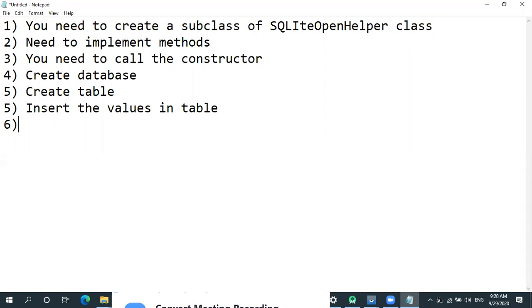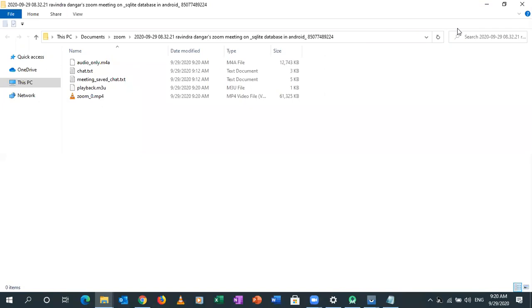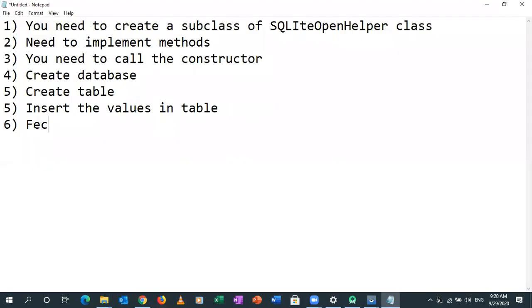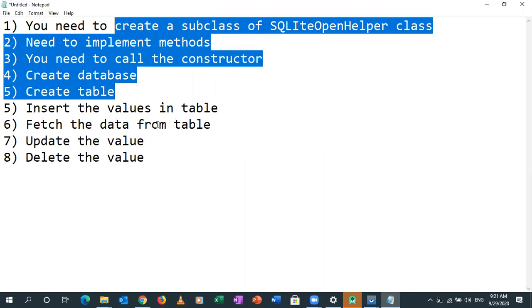If I want to fetch all the inserted values, then I can fetch the data from the table. I can update the value. I can delete the value. So everything is there. But the very important thing is you need to remember these 5 steps. It's very easy.